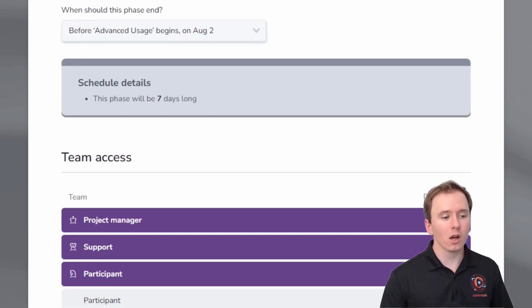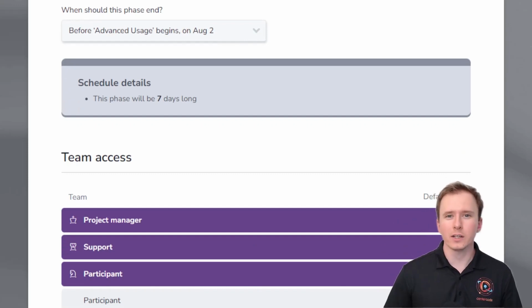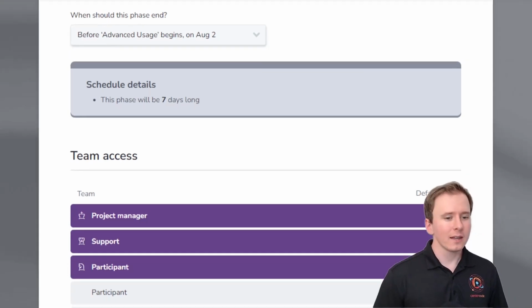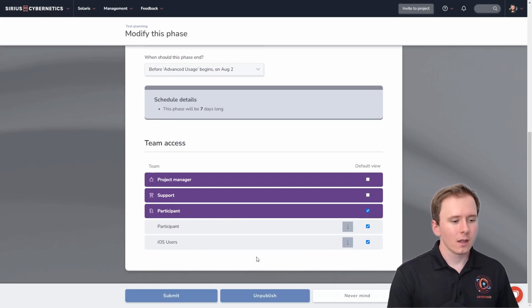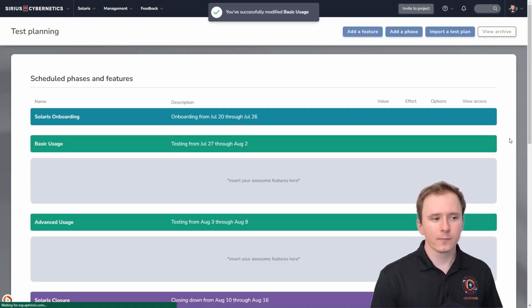And we can also toggle access individually for each team. So if we wanted to exclude a team from a phase or a feature for whatever reason, we can do that. But making sure all of our participant teams have access is just fine. We'll go ahead and click submit right there.